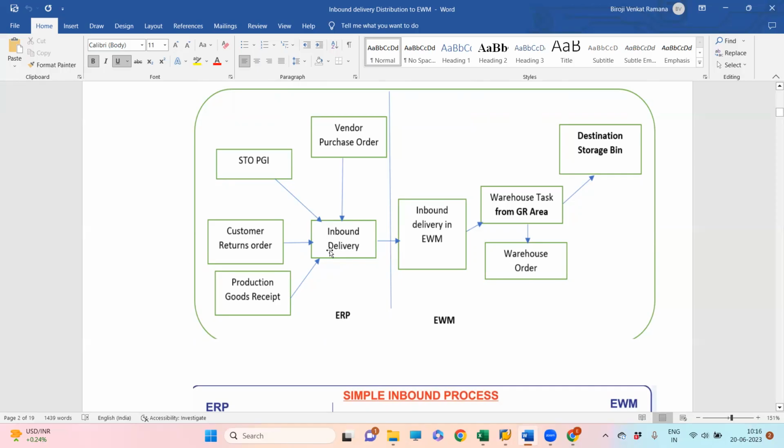Yeah. This ERP side is clear. EWM is my first time, so I'm just checking the inbound delivery in EWM is created.